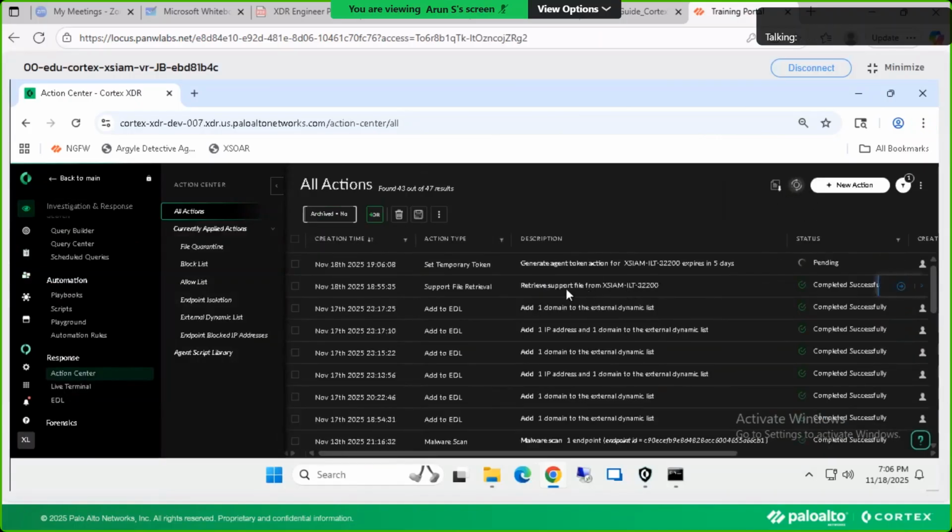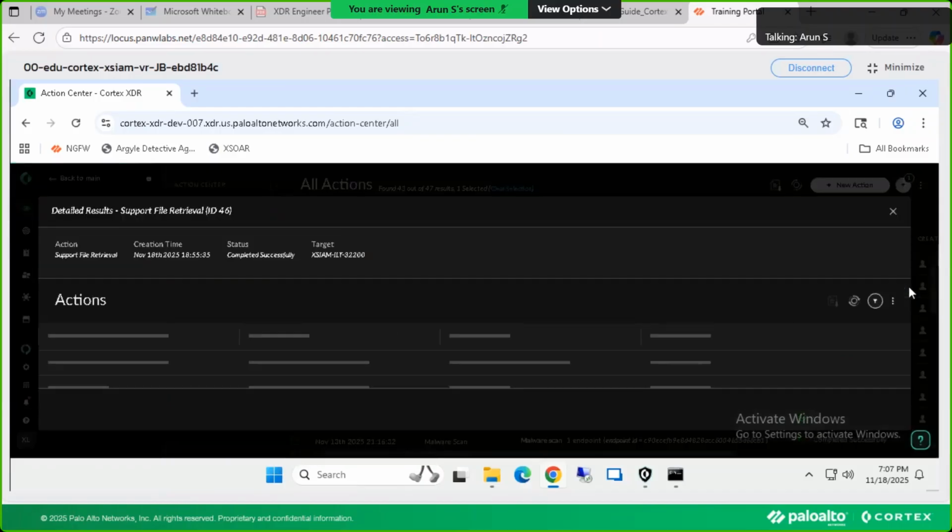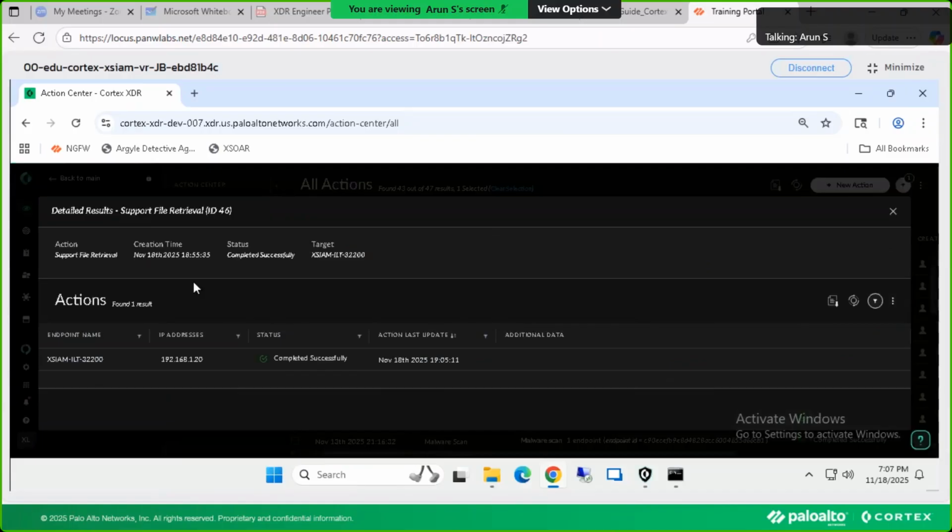Now either I can right click and go to additional data, or when I move my mouse over here, it'll show you a blue color arrow symbol. You can click on that as well. Once I do that, it is going to show me this specific entry. I have downloaded the tech support. I'm retrieving the tech support file for this endpoint, and it is completed successfully.